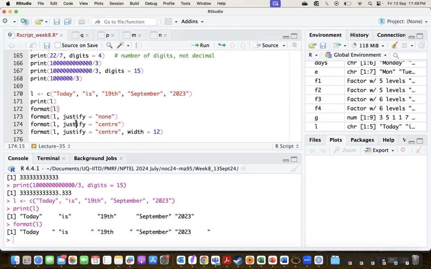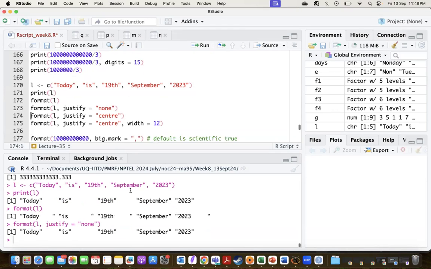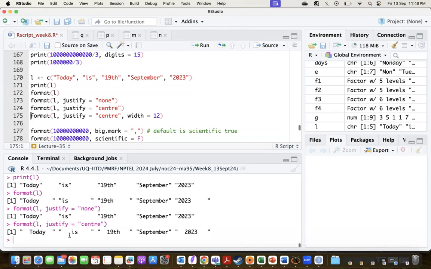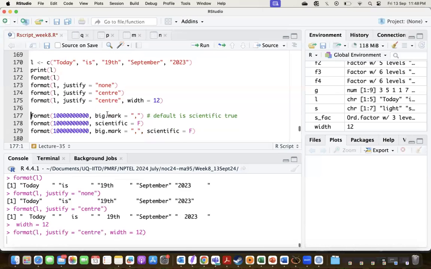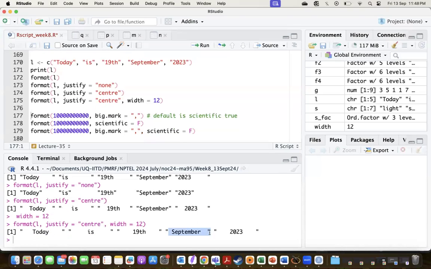So you can specify how you want it to be arranged. If justify is none, then it's back to no extra spaces added. If I say justify center, then you see each of them is in its center now. And you can specify how long you want it to be. So now spaces are added in all of them. Even September now has one space before it and 2 spaces after it.